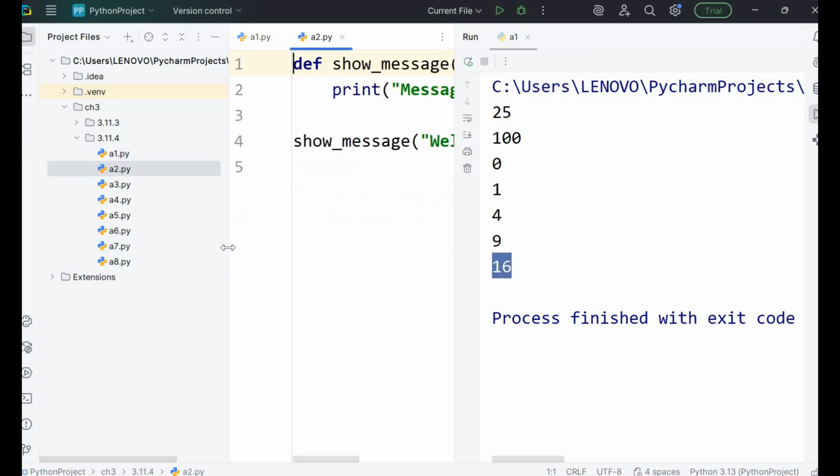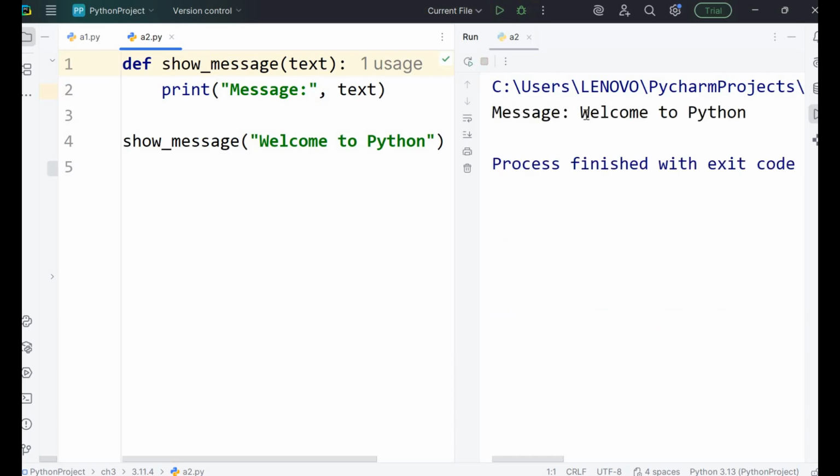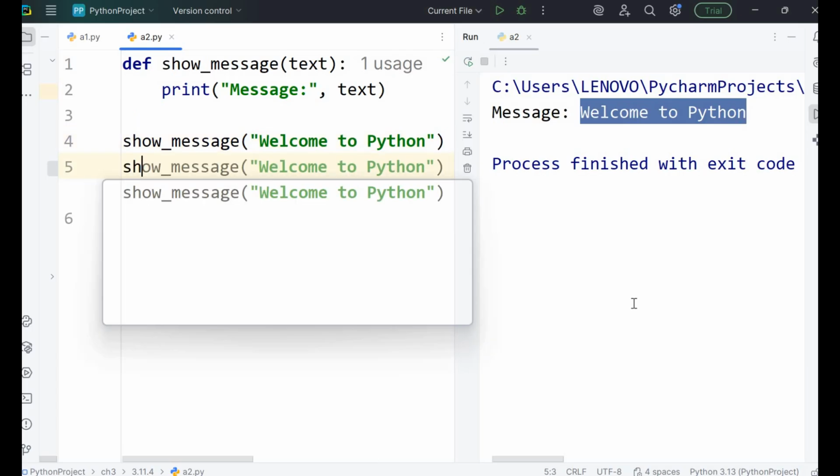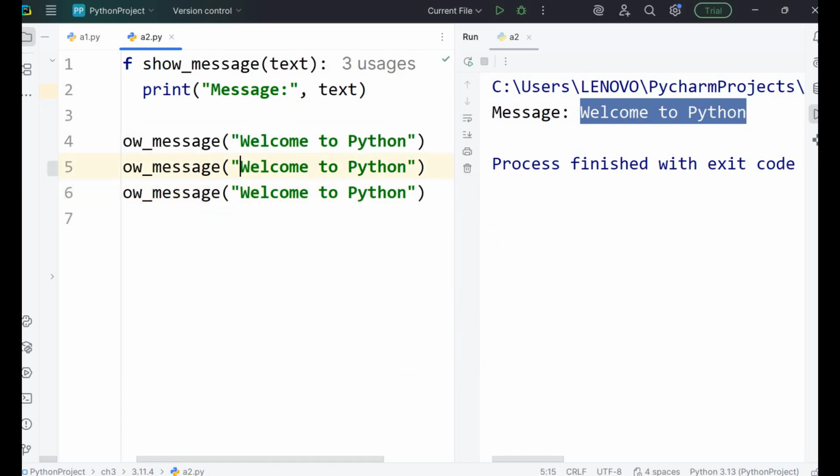Number 2. When you run the program, it shows the message Welcome to Python. If you type another message, suppose you write show_message and then in double quotation marks you write "Computing Knowledge".